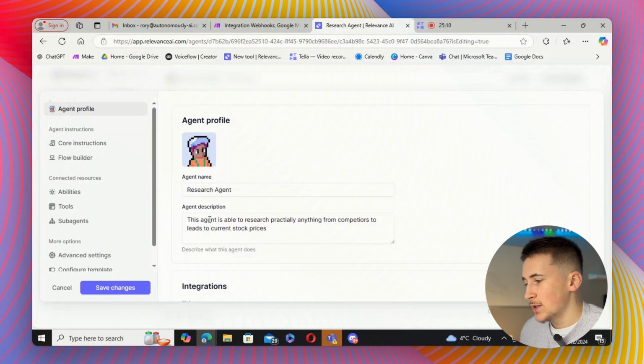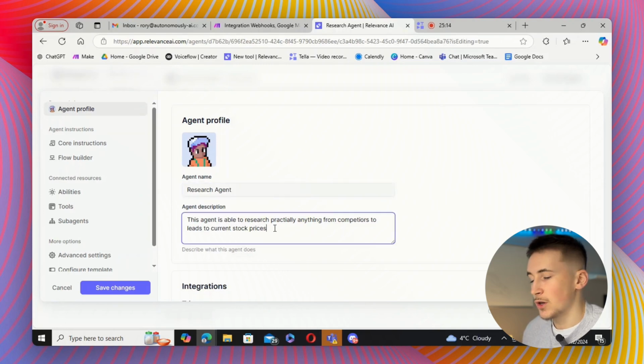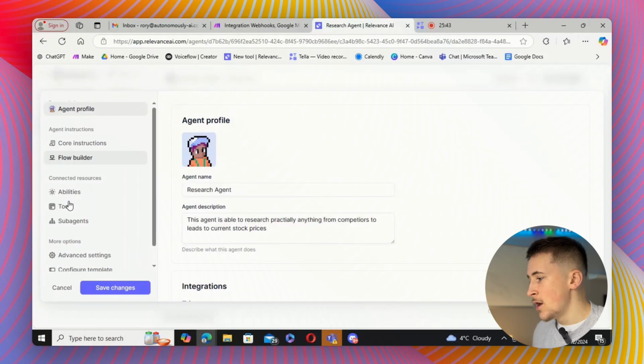The agent description: this agent is able to research practically anything from competitors to leads to current stock prices. For me, this agent description is kind of valuable because I want to link it to my personal assistant agent. If you haven't watched my video on multi-agent systems, then go watch that because I explain how that works. But for you guys, if you're going to be using this just as a one-off agent, then don't worry too much about the name and the description. The main part here is in the tools and the core instructions.